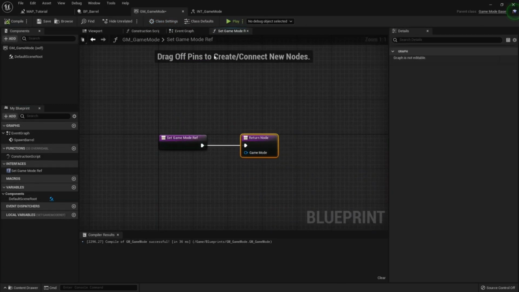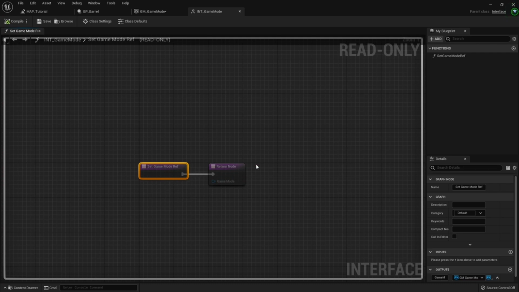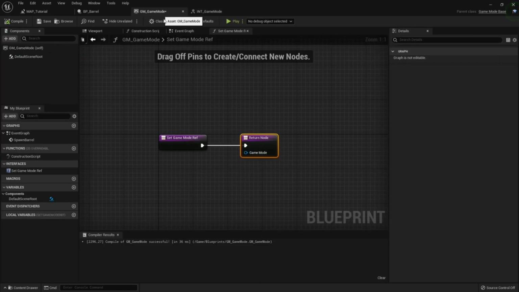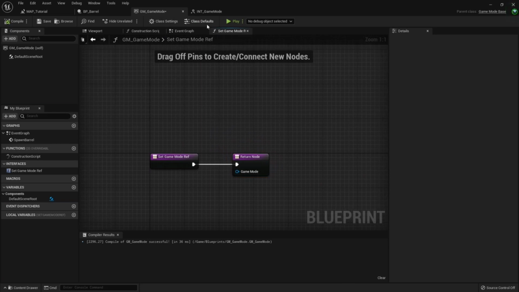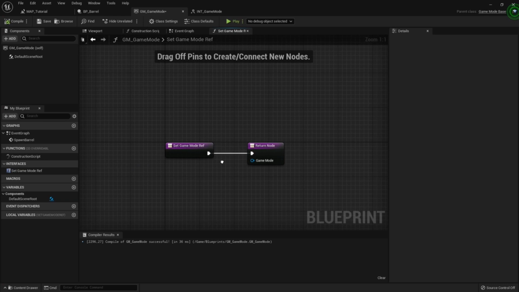You can see here, this is actually the function you made here. You can't do anything here. You can't add stuff here. This is just the interface. You can only create the function, and you can use the function inside of this blueprint when you add it to the class setting. So remember, a lot of people make the mistake of forgetting to add the interface here. So remember to add it, and after that you can actually access the function.